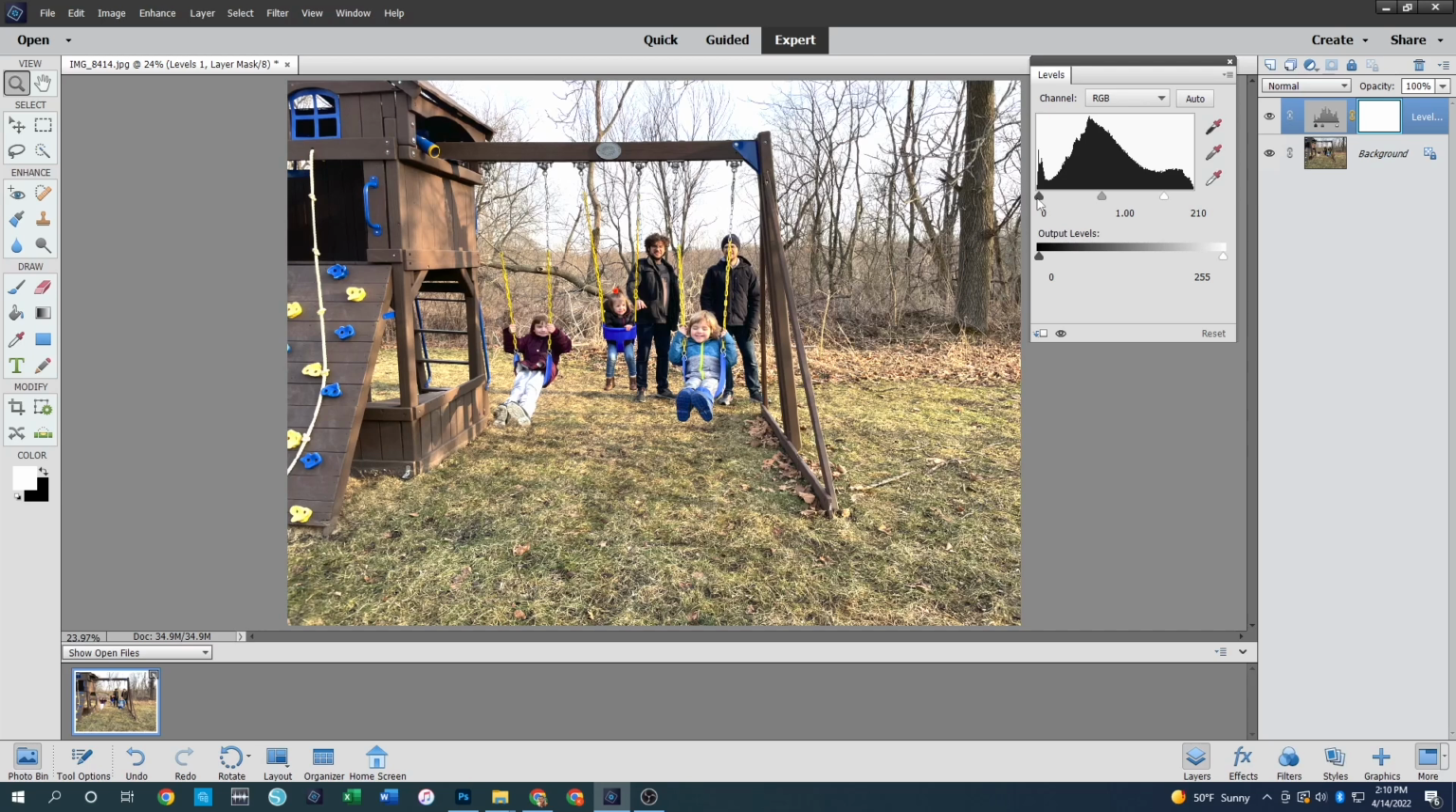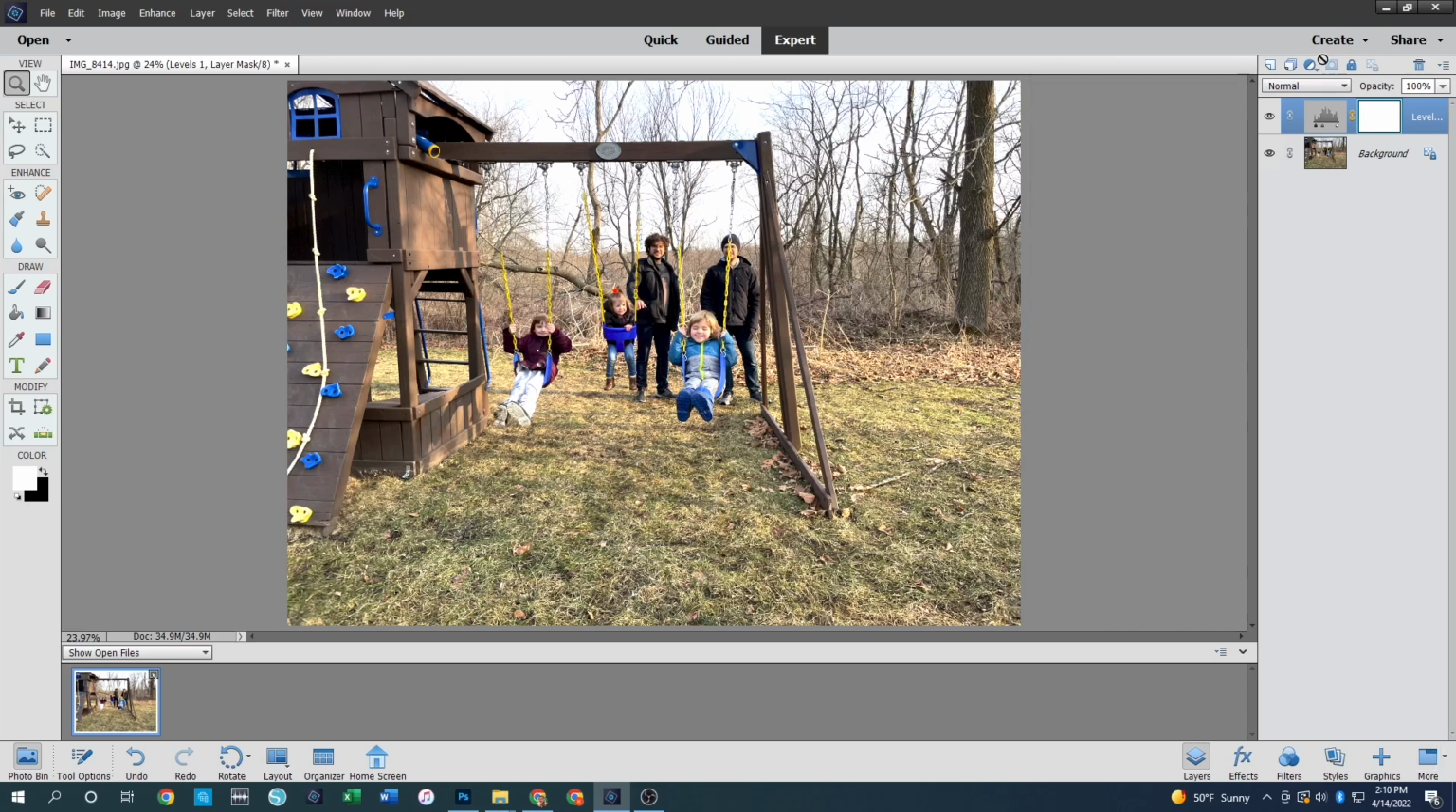I can also click the black one and drag it up, and that's going to give me a little bit more contrast in my photo. So that is a way of adjusting the exposure of your photo. It's a little more complicated. You have to play around with it a whole lot more. So it's not necessarily my favorite way of doing exposure, but there is not actually an exposure adjustment that you can easily get to inside of Photoshop Elements.